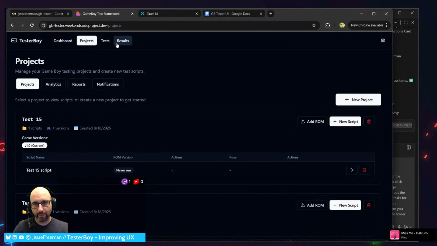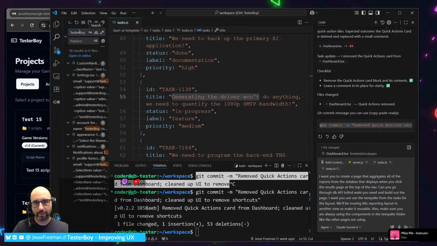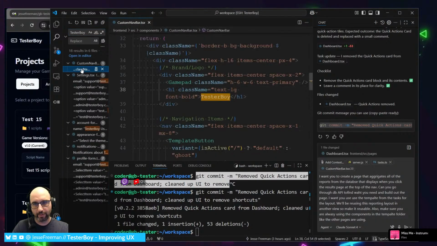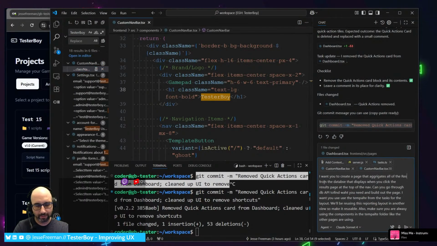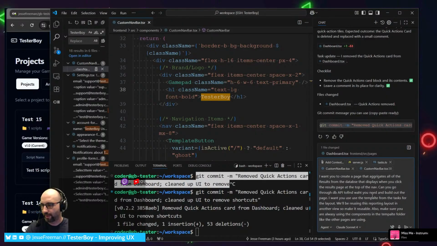Trying to see where I put that header. TesterBoy. Profile, custom nav bar. All right. Well, the results from the database is when we click on the results page at the top. Then now you can go through the DB to find all this. Okay.